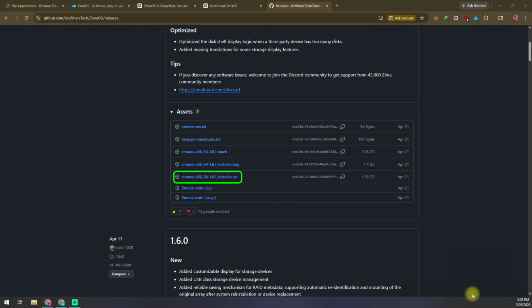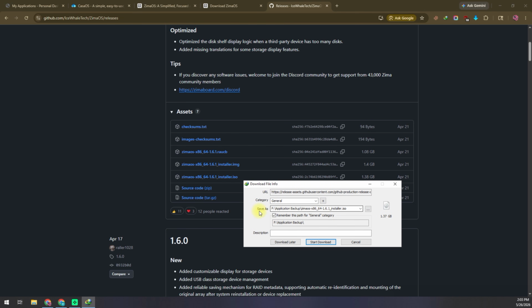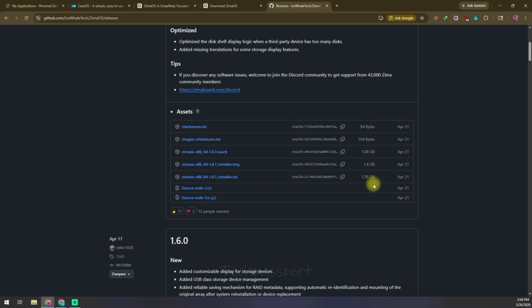I have already downloaded this ISO file. In your case, a single click will bring up the download prompt like this, and you can download it. It is relatively small, only 1.38 gigabytes. Alternatively, if you want to download the .img file to create bootable media, you can do that too.